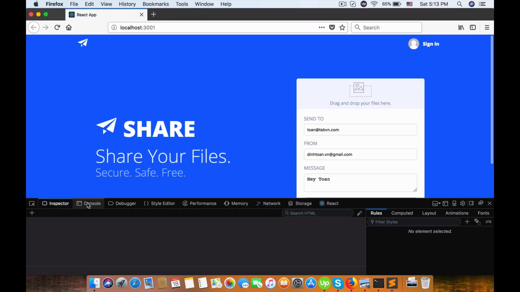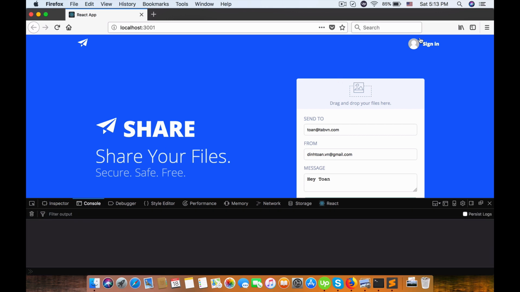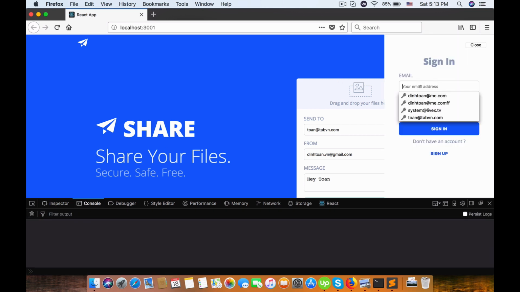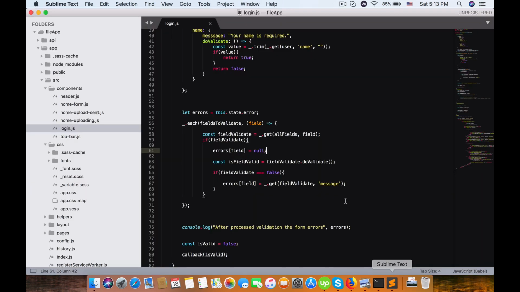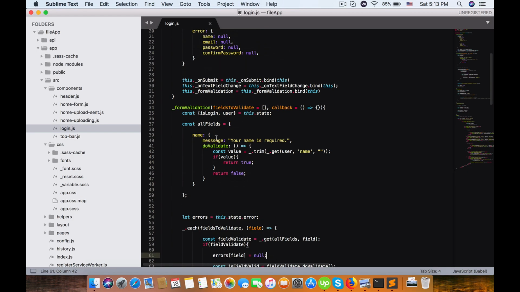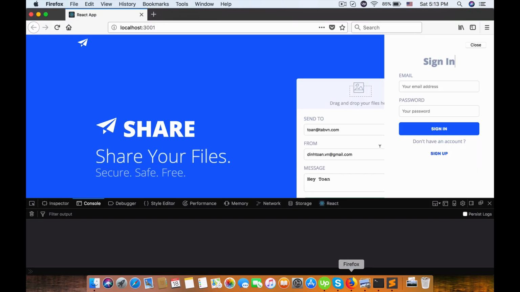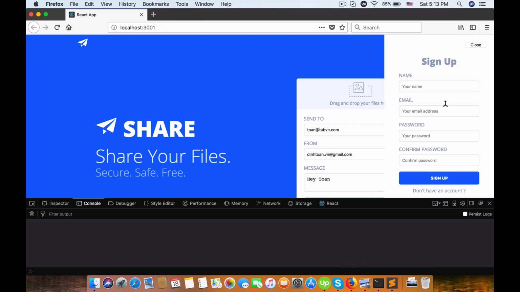Okay, so I open the console. We'll see. Hit the sign up button. Now we only validate name. So if I'm not typing anything, you can see, and hit sign up. Now you can see after processing validation form errors, you can see an object.